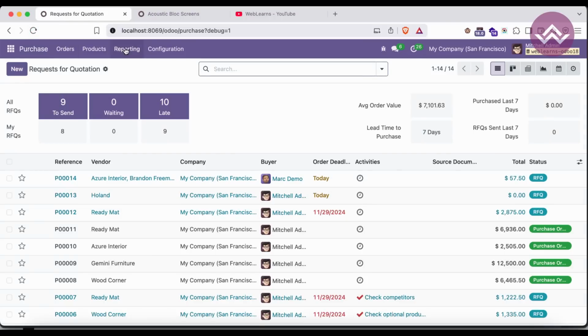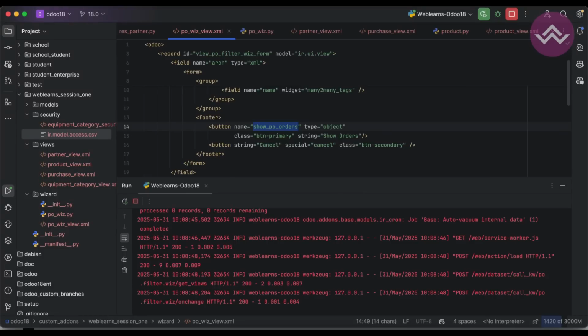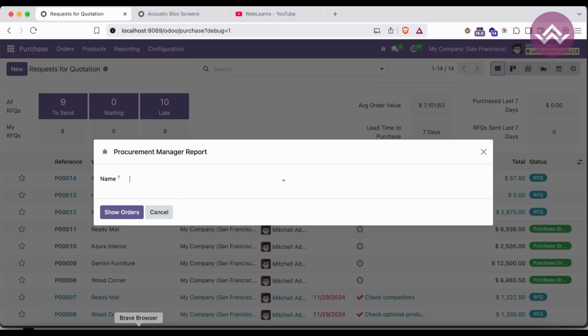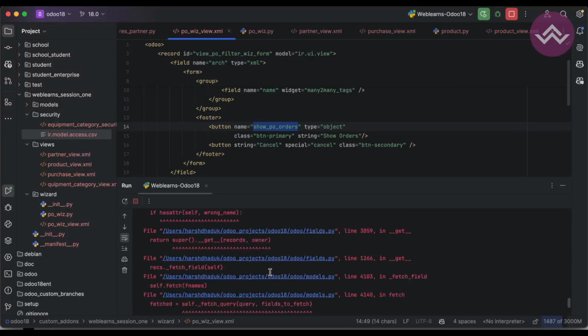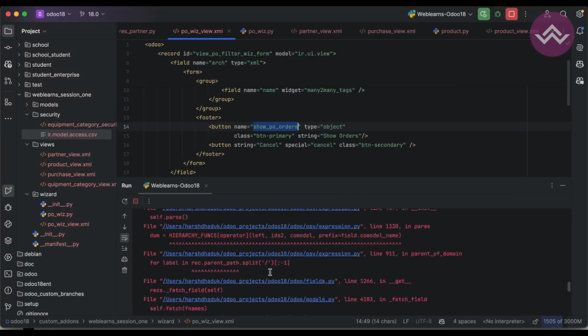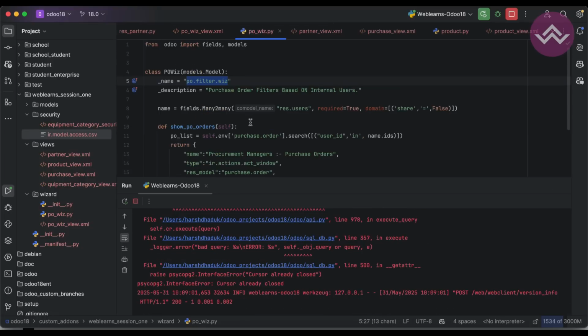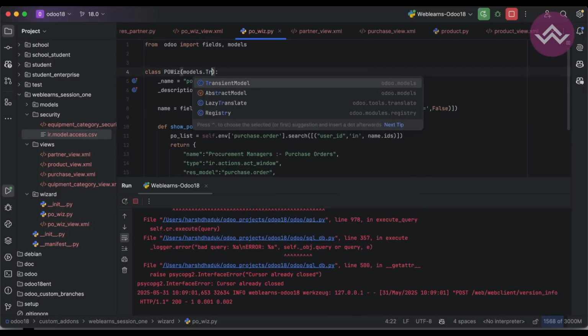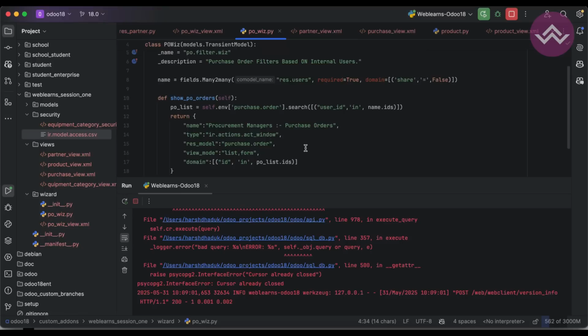Let me refresh the screen. Purchase order. Alright, everything is good here. And let me use this mark demo. Alright, so here there is my mistake. I have to use here transit model, not that specifically. Only the model.